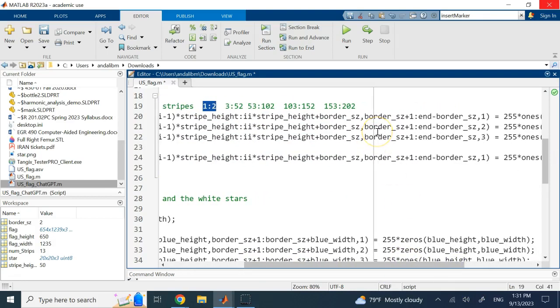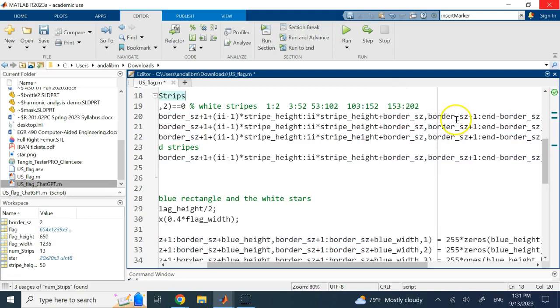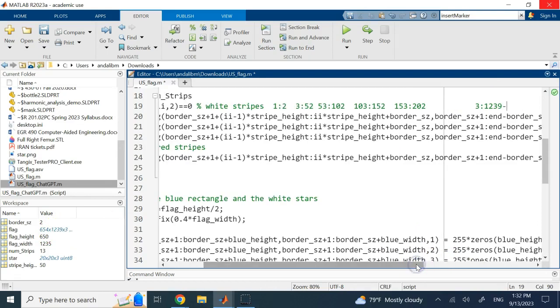And for columns, if you look, I go from border size plus 1 to the end minus border size. What does that mean? So if you look at the column, I go from column what? Border size plus 1, which is column 3, to what? To end. End is the size of this guy, which is 1239, minus what? Border size, which is minus 2. So I go to this guy.